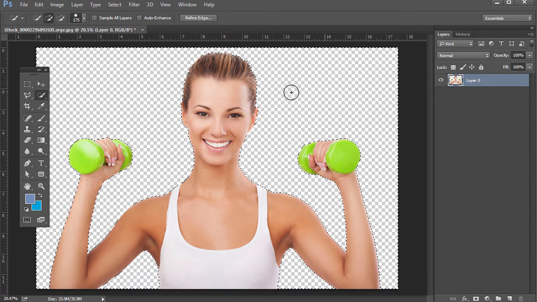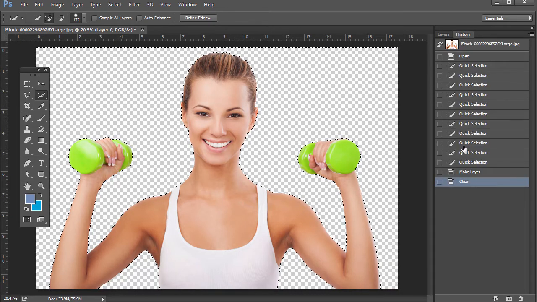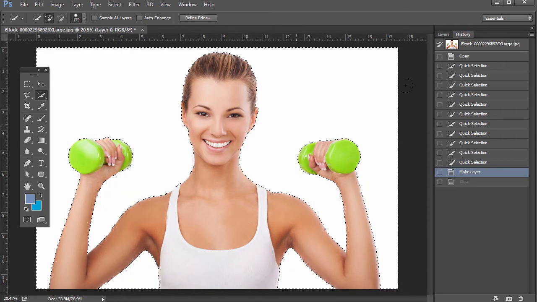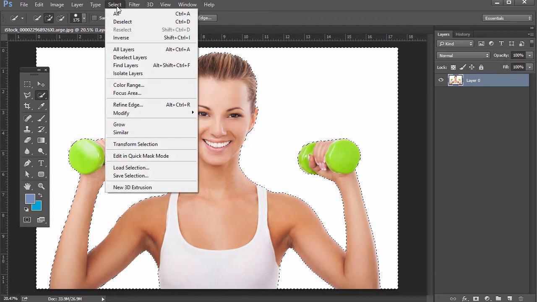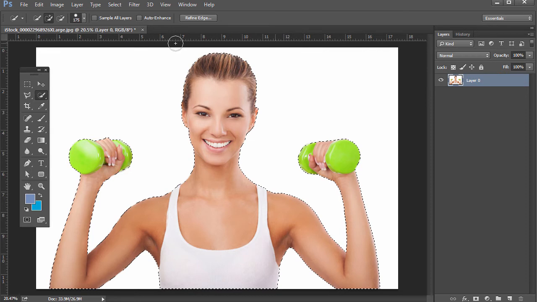We can't adjust it after the fact unless we go back in the history panel and go back a couple steps. So I'm going to press Control or Command Z, or just go back in the history panel back to where we just have a selection, nothing's deleted. Another way to do this is if you go to Select and then Inverse, and that's going to select everything but the background. So now it selects her instead of the backgrounds. Then press Control J on the PC or Command J on the Mac.